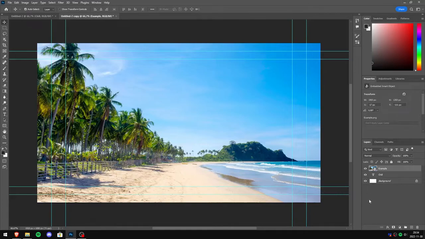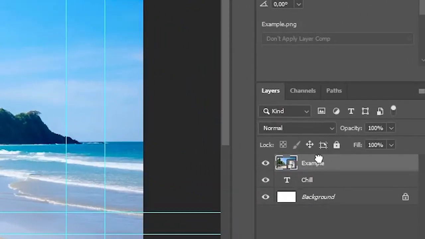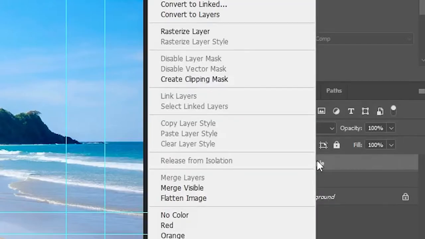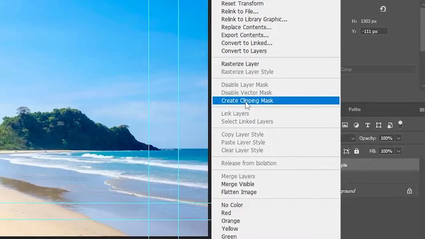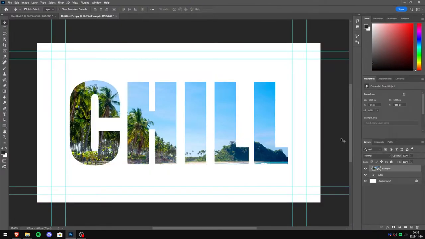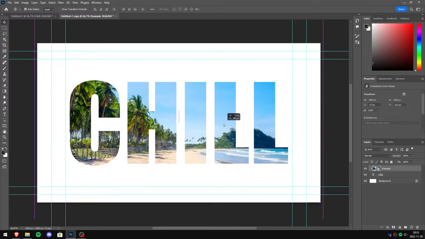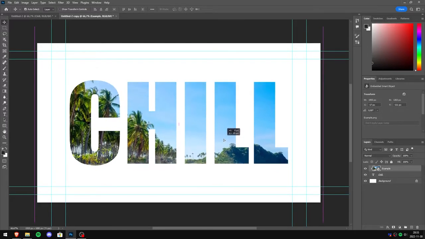Now go to the bottom right and make sure your picture is above your text. And then simply right click on the picture and click Create Clipping Mask. The text will now have the picture in them. You can simply adjust it by simply clicking and dragging on the text in order to move the picture.